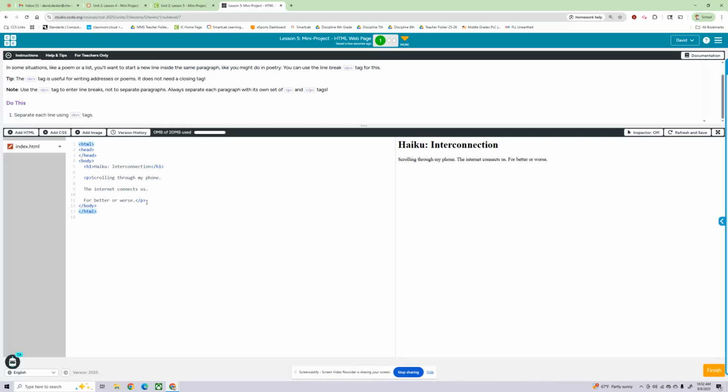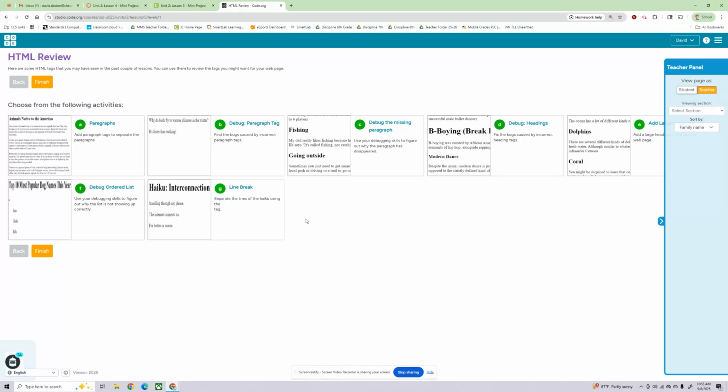So start paragraph on line 7, end paragraph on line 11. Let's just add a break tag to each of these lines then. There we go. Now my poem looks great. Scrolling through my phone, the internet connects us for better or worse. Indeed. For better or worse, indeed.